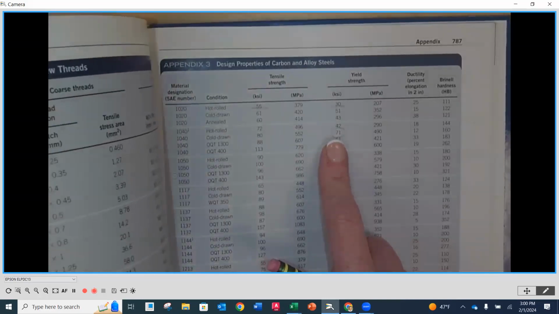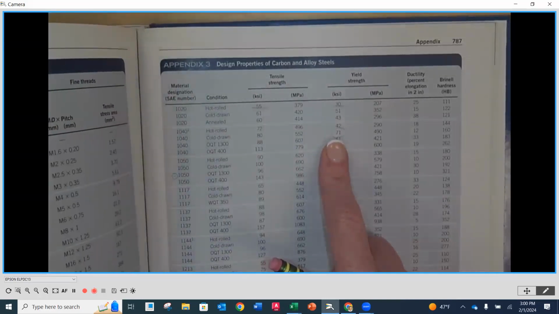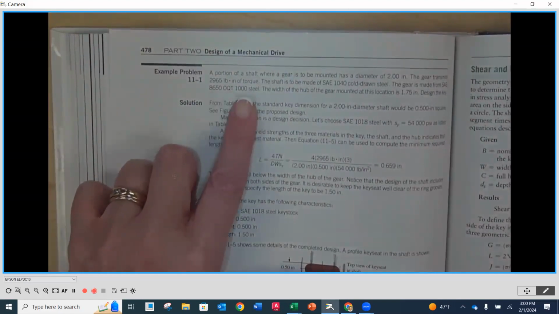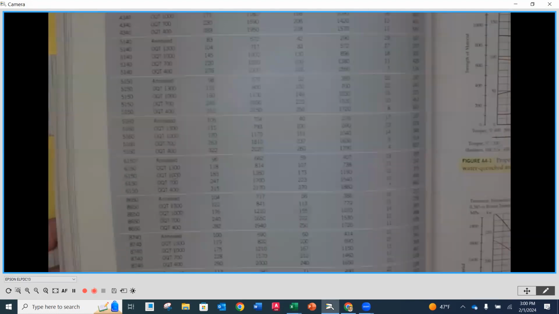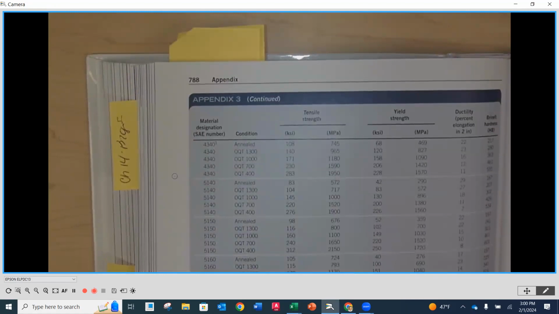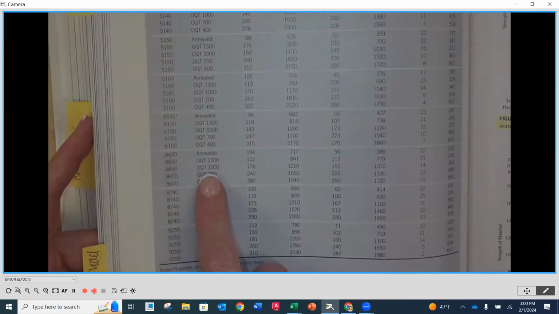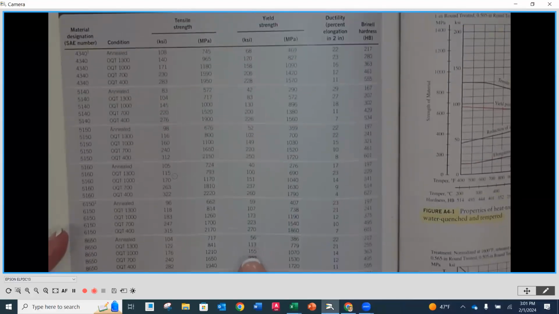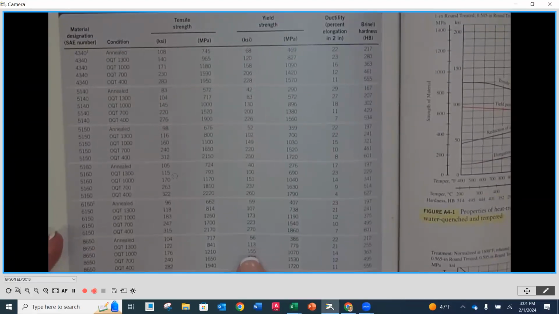So did everybody see where this is? Appendix 3. All right. The gear is 8650 oil quenched and tempered to 1,000, and that's going to be steel. If we turn the page, we're going to find that on page 788, still appendix 3, 8650 oil quenched and tempered 1,000. We're going to go over to the yield strength column in KSI, and this is 155,000. So 54,000 is less than both of those.